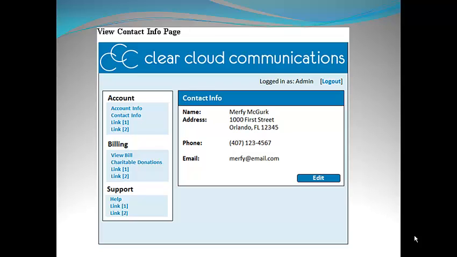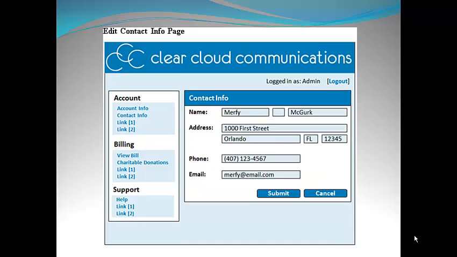Next is the View Contact Info page, which allows the customer to see their current contact information. If the user clicks the Edit button, they will be redirected to the next page, which is the Edit Contact Info page. Here the user may enter new contact information in the provided text boxes. When the user is done editing, they may click the Submit button to save their information to the database, or click the Cancel button to return to the previous page.